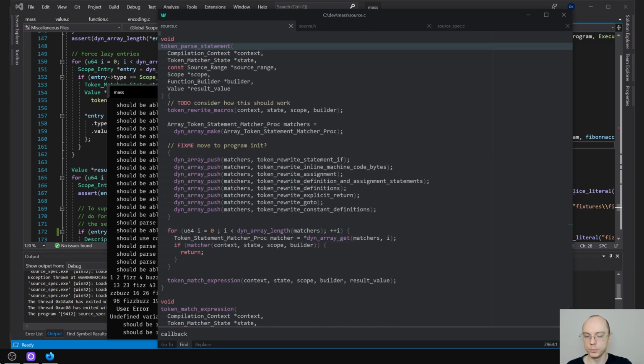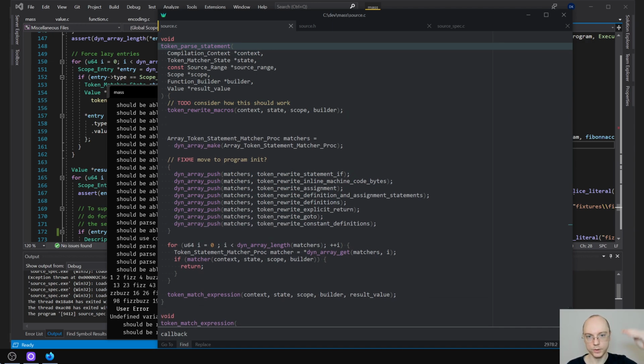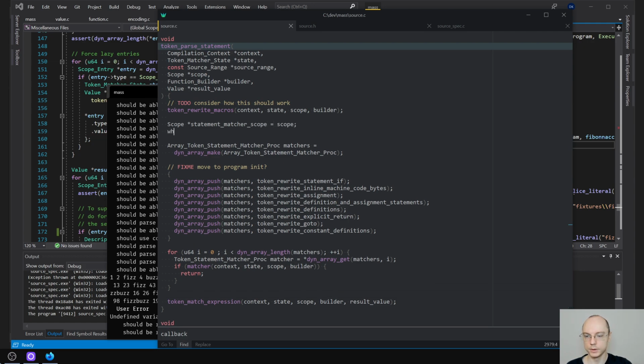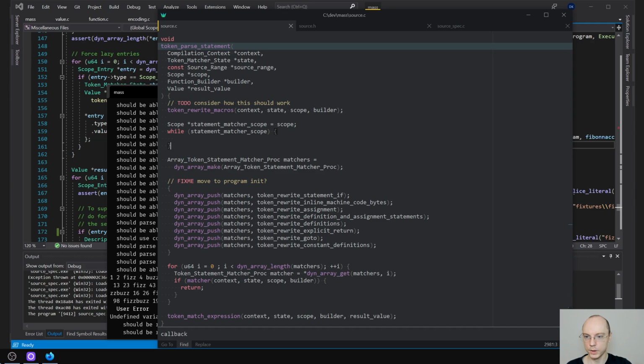Okay, if we put it on the scope, that means that we need to iterate over all the scopes from the current one upwards. So we say scope star statement matcher scope is scope, and while statement matcher scope, if we have an array of matchers, we don't want to put an array there always. We want to be able to say it either exists or doesn't exist. So that's what this check is.